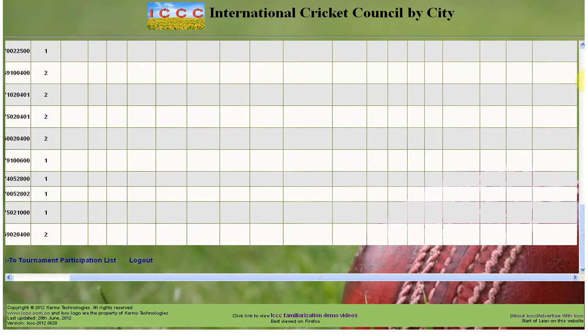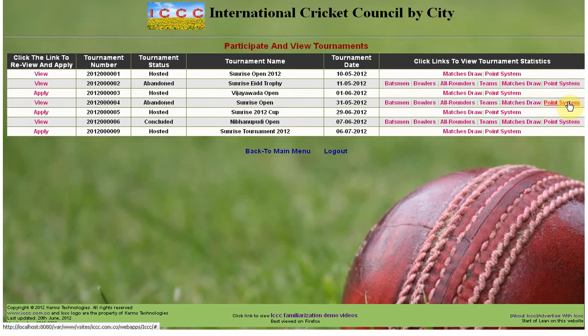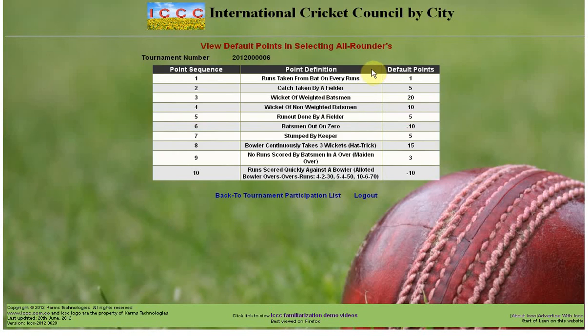In the point system, if you see here, let me navigate through it quickly. See, these are the point system. It includes negative pointing as well. If the batsman is out on 0, there is minus 10 points.